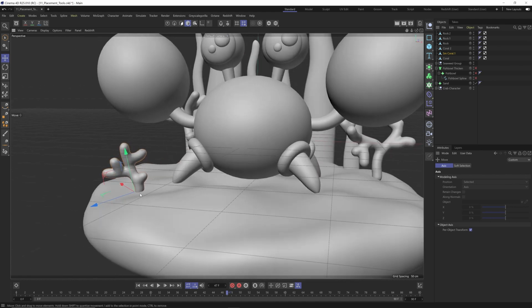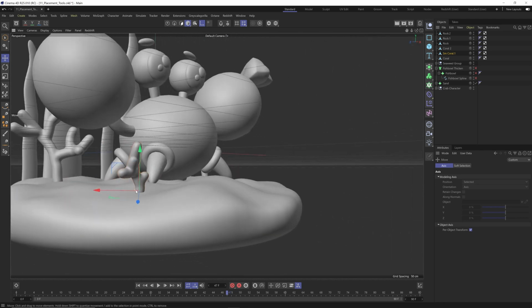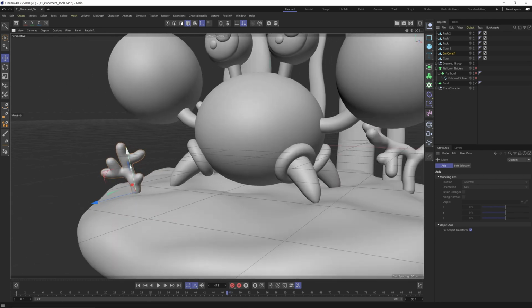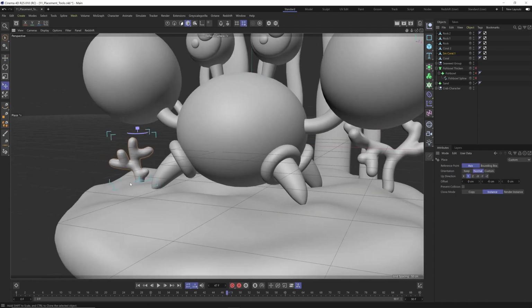So to do that, I'm going to enable axis modification mode and then just move this to align it more towards the bottom of that coral. And then make sure I remember to get out of that axis modification mode. And now if we go back to the place tool, now you can see this is kind of aligning along this area here versus in the bounding box mode, we're pivoting right here, kind of off axis.